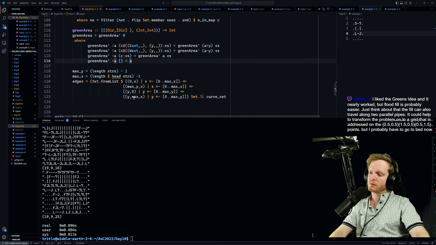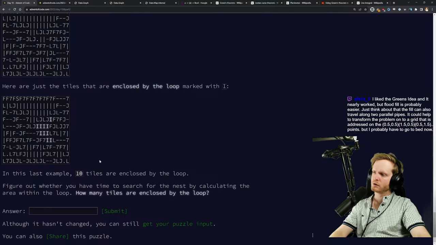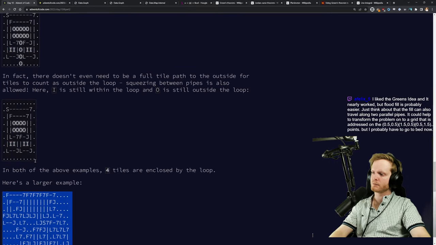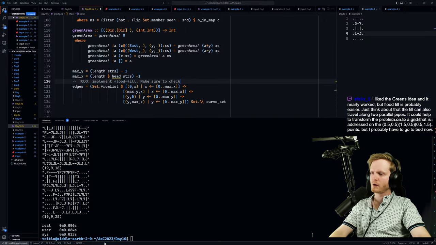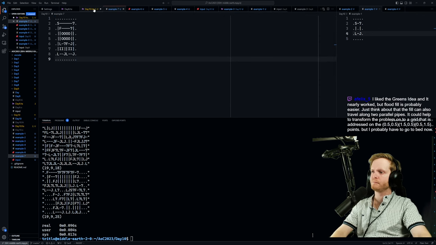For now, and let's just see what's left to do: implement flood fill. Make sure to check exactly this example here. We want to make sure to check example 7.